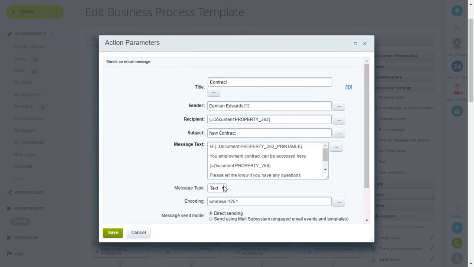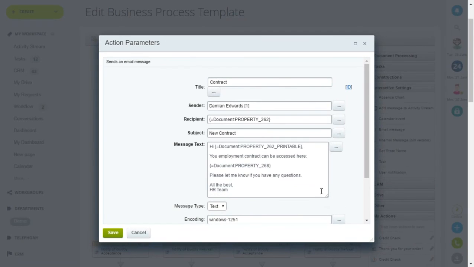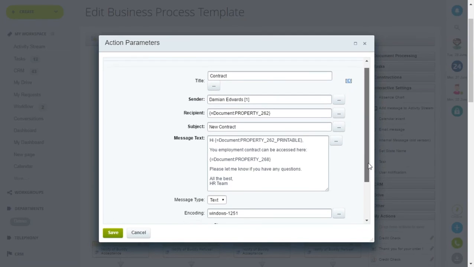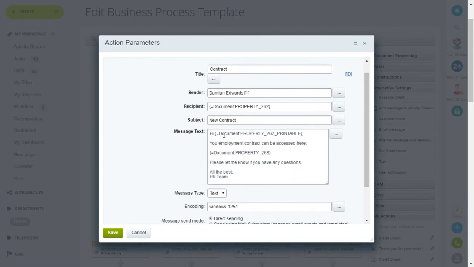You can actually send normal type of emails or HTML, and that is the same for every business process that you use an email for. So you may have an email template that you want to put in here to follow your company's branding and things like that. And then in terms of these documents here, this is actually pulling in the form details that were filled in through the process on the activity stream.